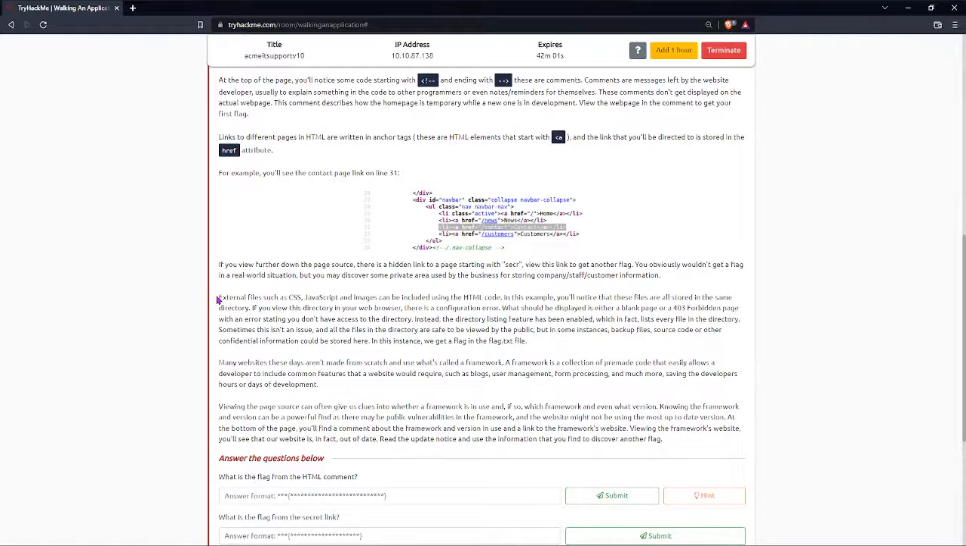External files such as CSS, JavaScript, and images can be included using HTML code. In this example, you will notice that these files are also stored in the same directory. If you view this directory in your web browser, what should be displayed is either a blank page or a 403 forbidden page with an error stating you don't have access to the directory. Instead, the directory listing feature has been enabled.